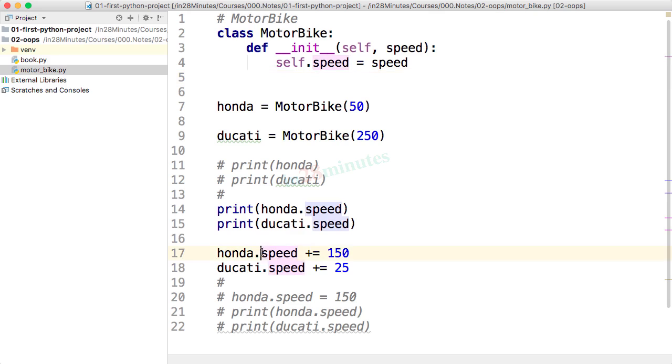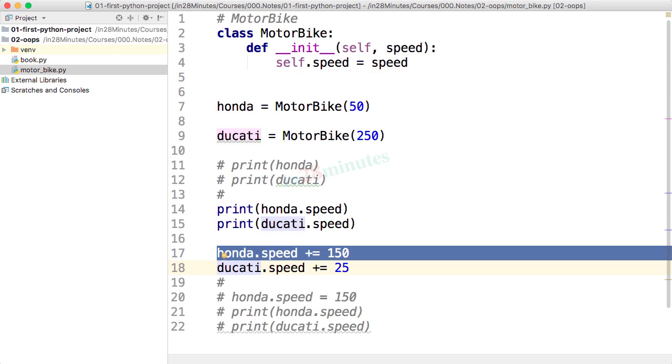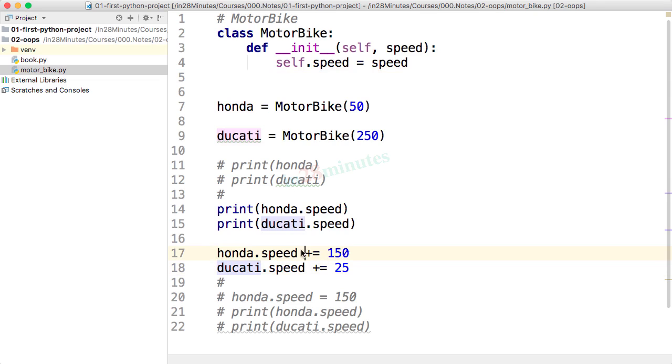So over here, how are we increasing the speed? What we are doing to increase the speed is we are directly changing the value of the attribute. That is not really considered to be a good practice when it comes to object-oriented programming. Ideally, the increase in speed should happen through a method which is defined inside the motorbike class. Let's now look at how to define a method inside the motorbike class.